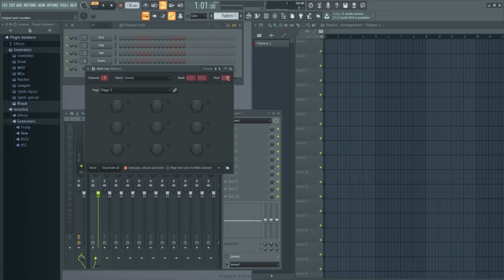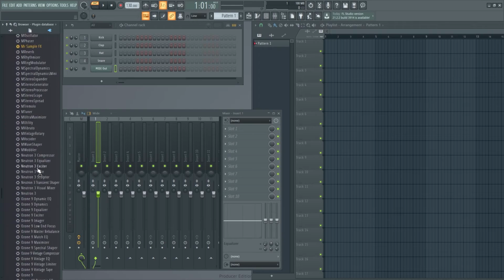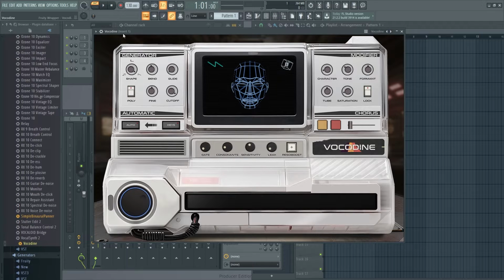Make sure you select a port and remember this number here. I'm going to go with 0. This is going to be the same one that we use as an input port on VOCODINE. Now let's go into our effects, VST3, and find VOCODINE down here. Beautiful. Drag it into the first effect slot, and that magnificent terminal appears.